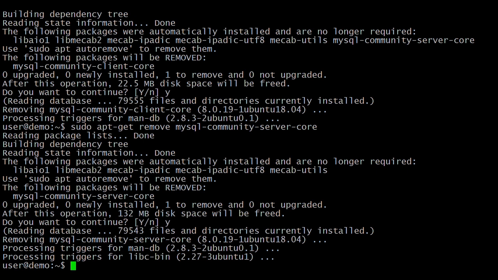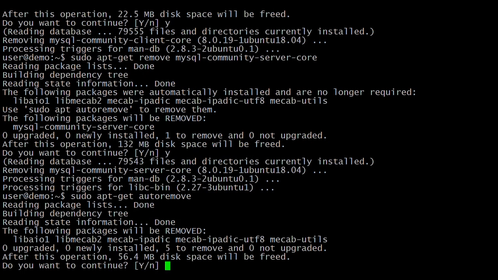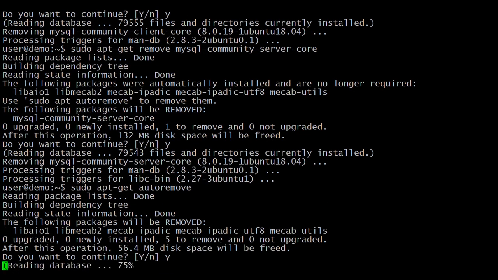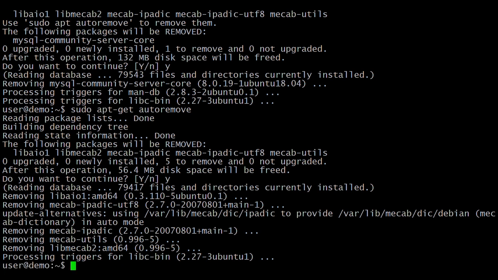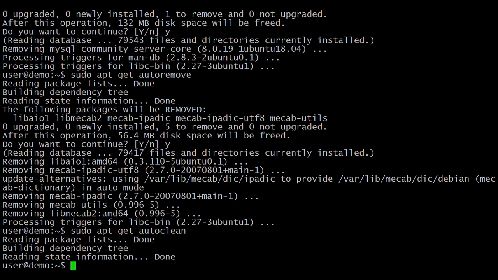So using the sudo apt-get command, it will remove all the dependent packages that are not required for the system. Next, clean the apt packages.